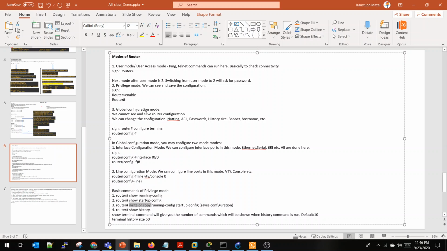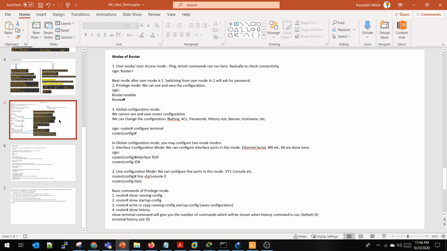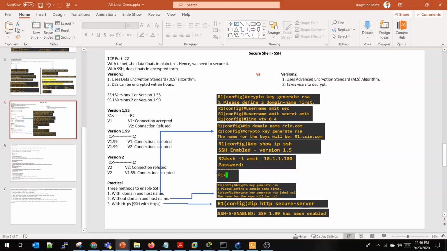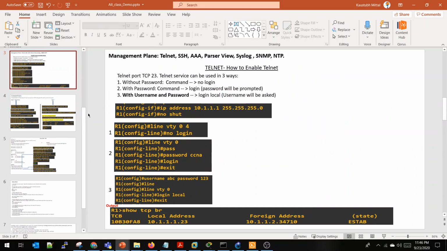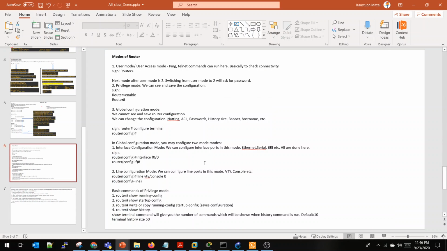In the global configuration mode, there are actually two more modes. One is the interface mode, where you configure the IP address on a particular physical port of the router. And there is the line configuration mode, which is about configuring the VTY lines and the console access, like I told you in the previous example. We configure telnet and SSH only when we have configured the VTY lines, which is actually the management plane. So this part is part of the global configuration mode.